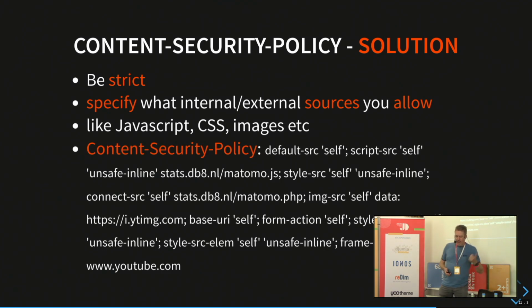And I have here some content security policy that I use on one website. You can see that I allow matomo.php on another website, so you have to do this stuff.